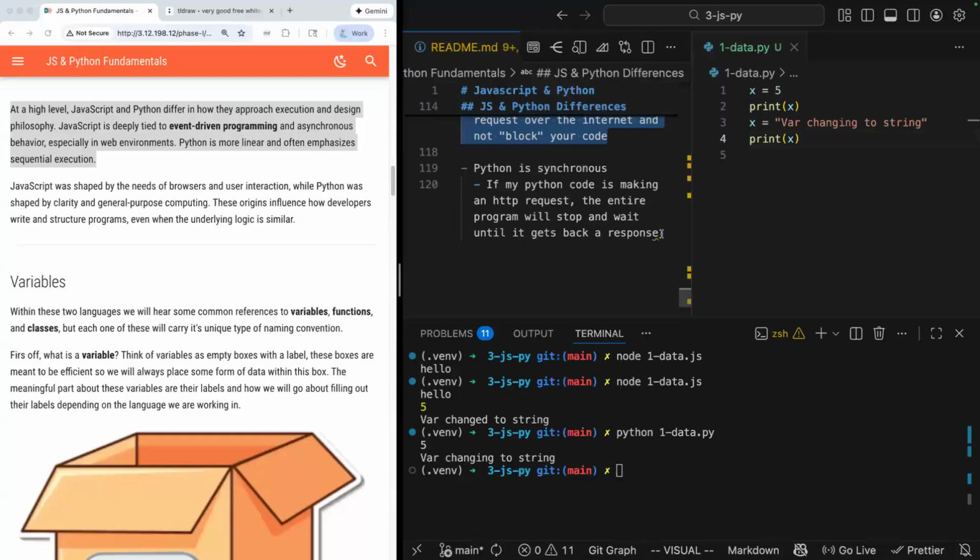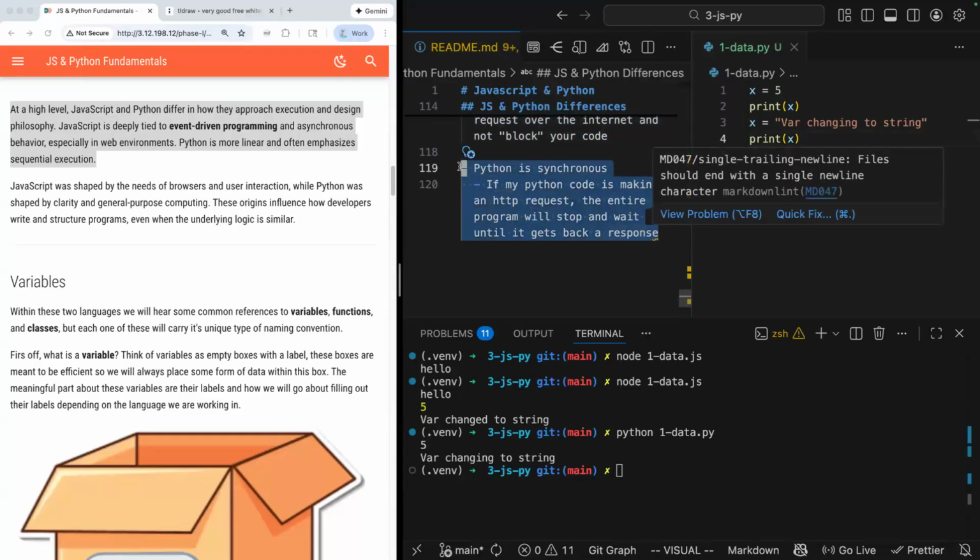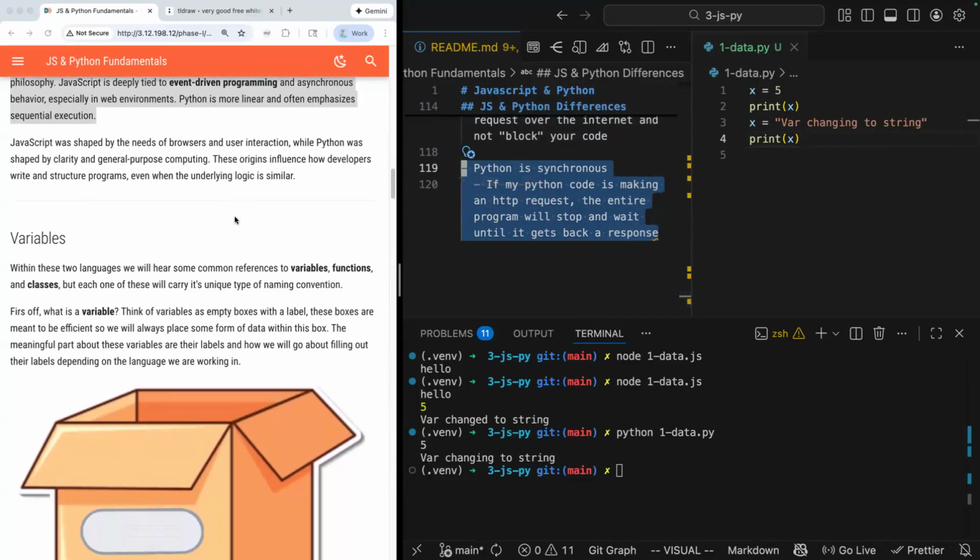And in fact, much later in the course, we'll learn that when using Python on the back end, we need to use some libraries to help tackle this problem of synchronous code. Because if I have 500,000 users all talking to my Python server all at once, it can only handle one request at a time.